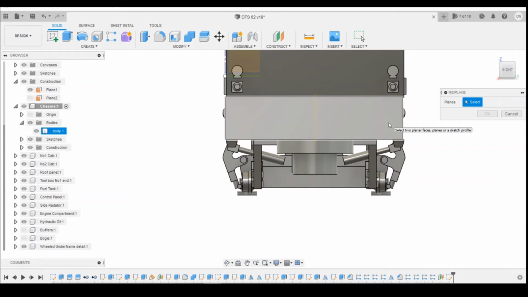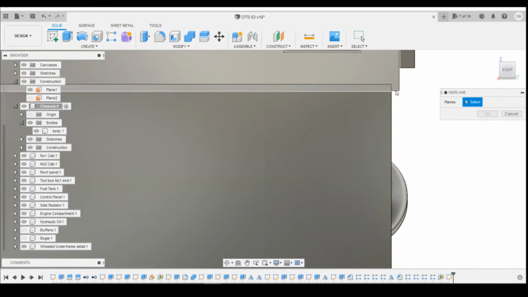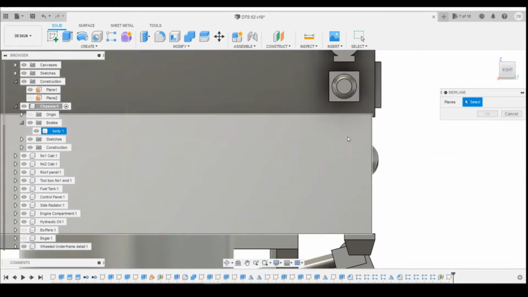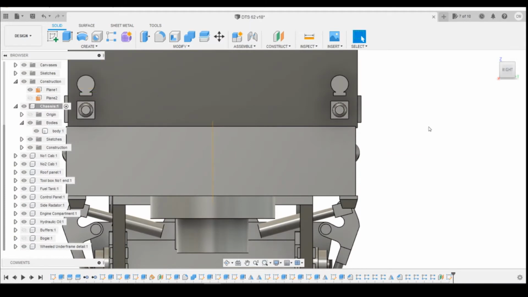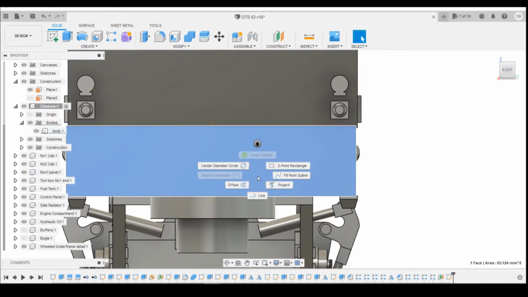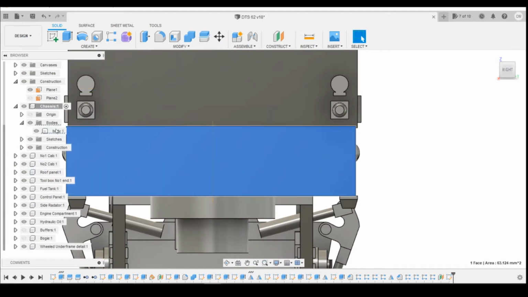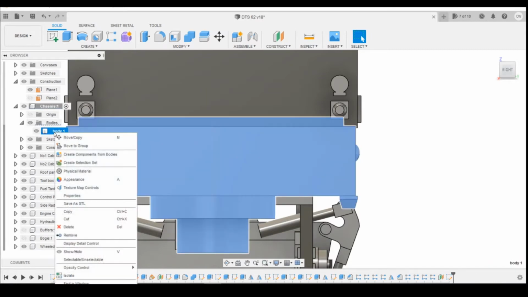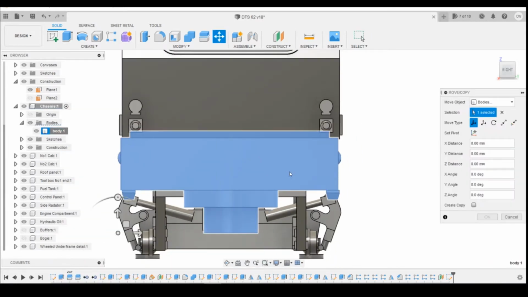So we need to shift this across by however much this is sticking out by. So we've got to fix this. Can't continue to work with that not being in the right place. Let's shift this across a little bit.